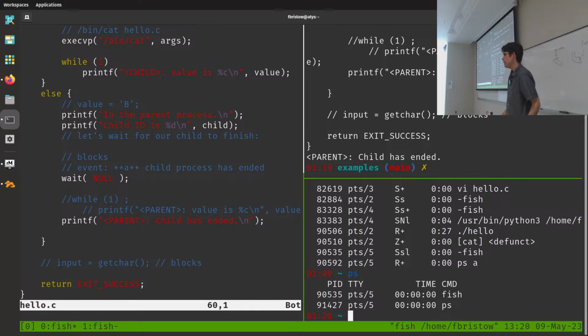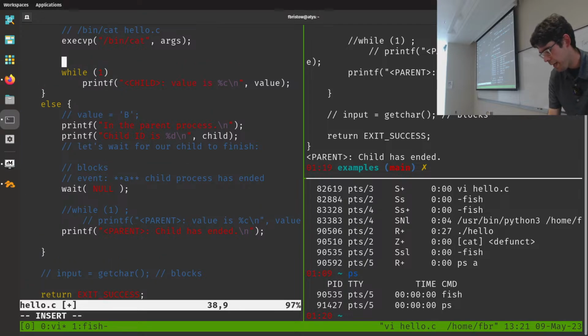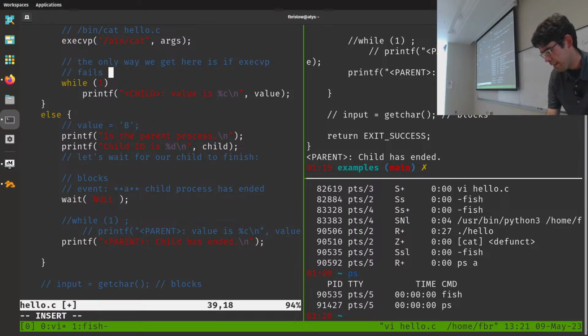When would it hit it? Yeah, so the only way we get here is if exec VP fails. And reasons for failure might be things like the program doesn't exist. So if I type in the wrong value for what the path of this file is supposed to be, exec VP will be like, no, it doesn't exist, fail. And you can inspect the error code there. But successful means it's just not going to ever come back to our code.